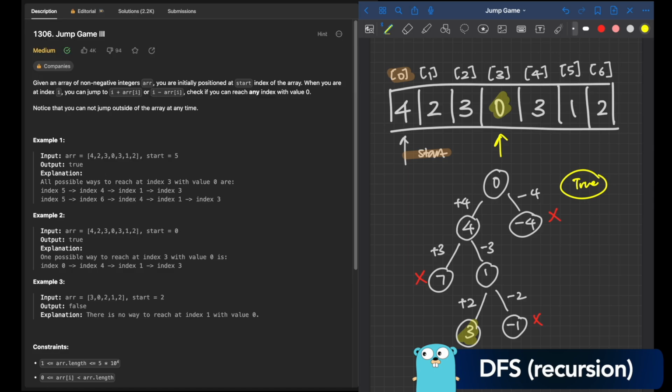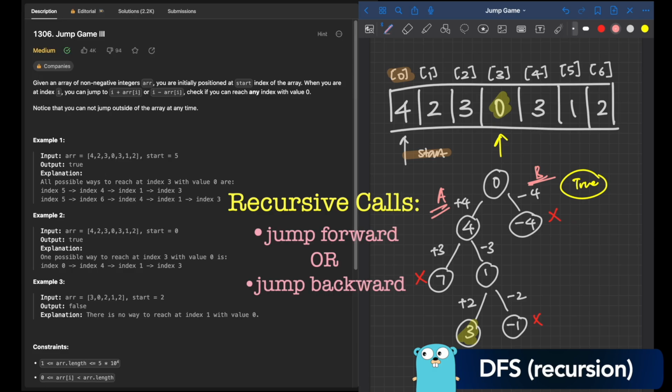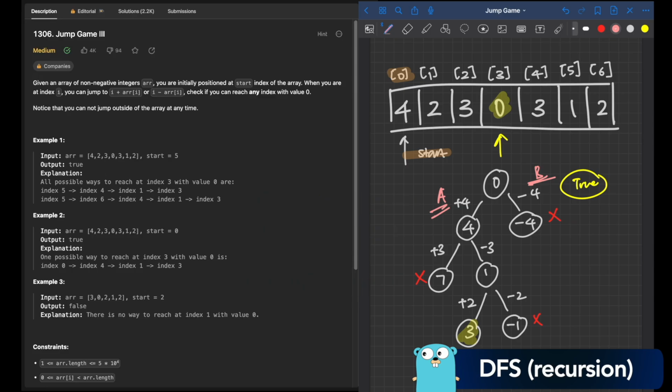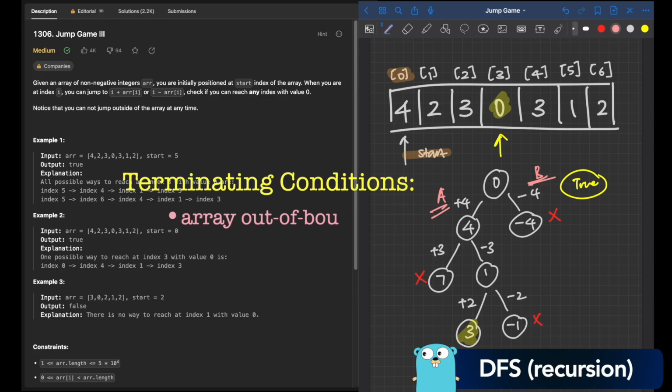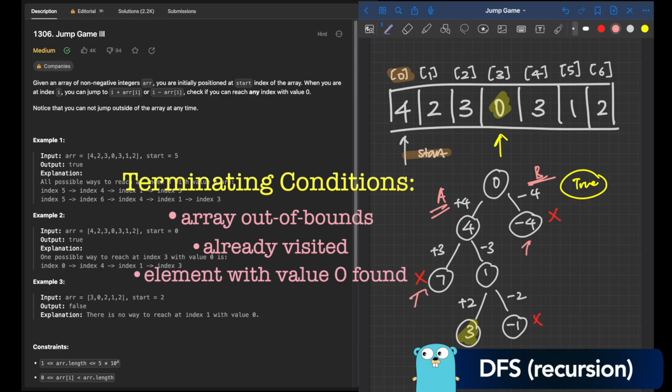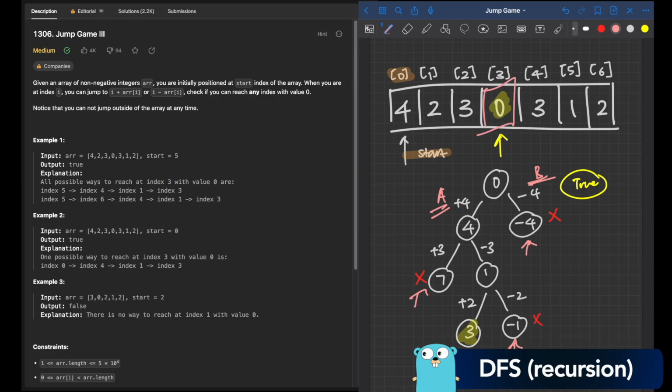Now, from the graph, let's formulate our recursion thought process. We see that at each step, there are two possibilities that we can make. Either A, we jump forward, or B, we jump backwards. So this will be the recursive calls we need to make at each step. And when should we terminate the recursion? When either the array is out of bounds, as we see here, or if we actually manage to find an index whose value is 0. So with that in mind, let's code out the solution.